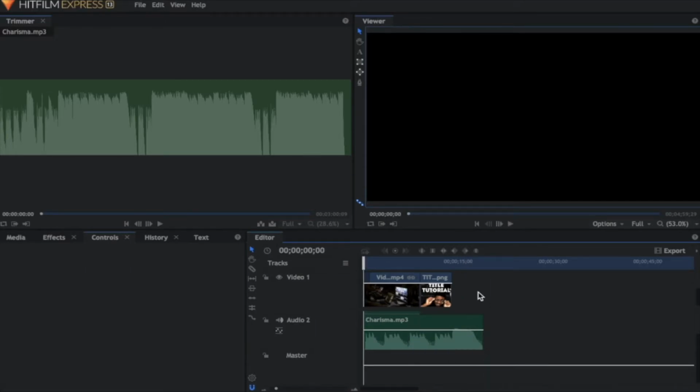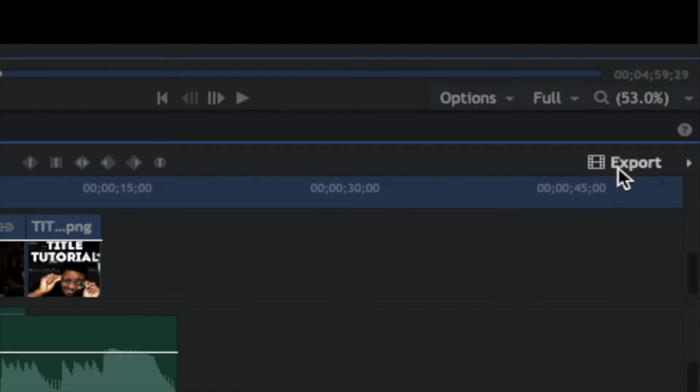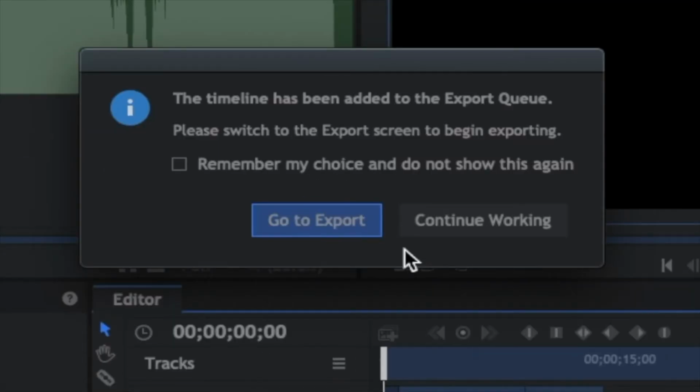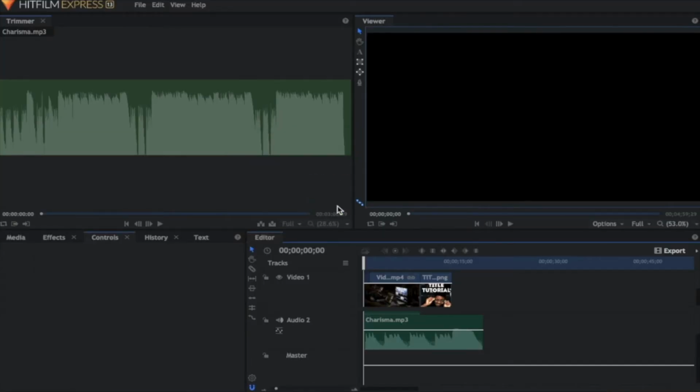In order to export, you would just simply click on this button, export here. Let's click it and see what happens. You can then select in and out area. You can see that the timeline has been added to the export queue. Please switch to the export screen and begin exporting. Let's press Go to Export.